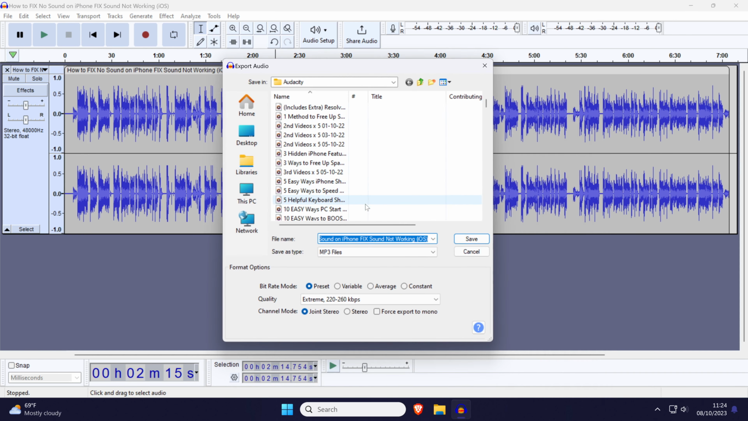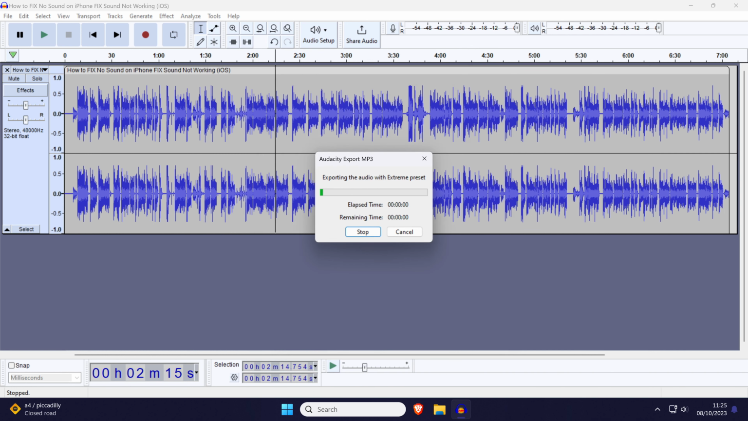Set a file name and choose a destination for the outputted file, and quickly check that it says MP3 files next to where it says Save as Type. If all this looks good, click on Save and allow it to export, and then you can listen to it. That's how to export as an MP3 in Audacity.